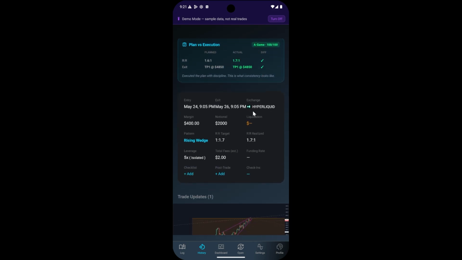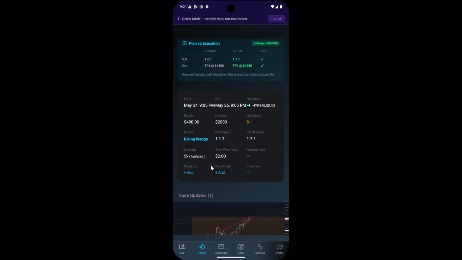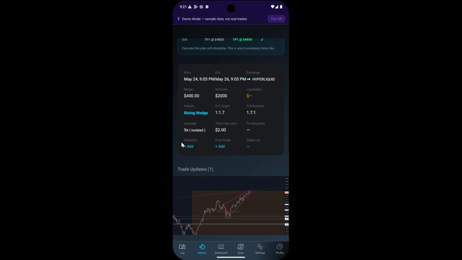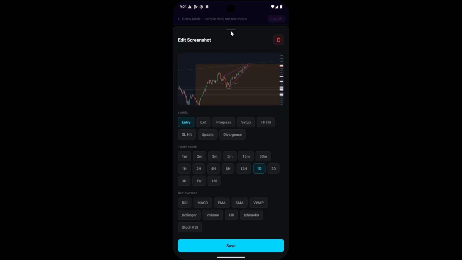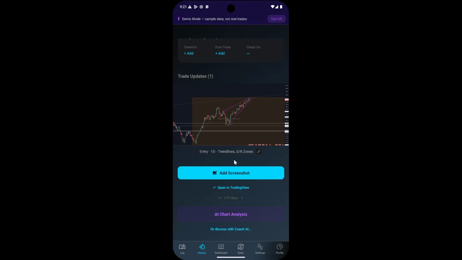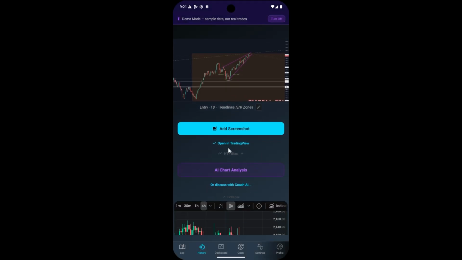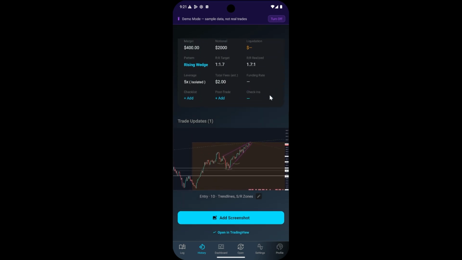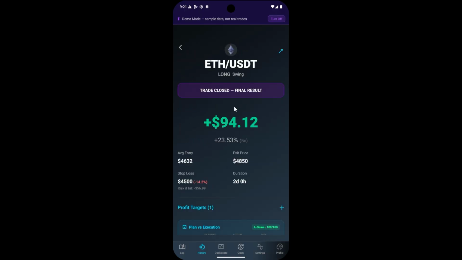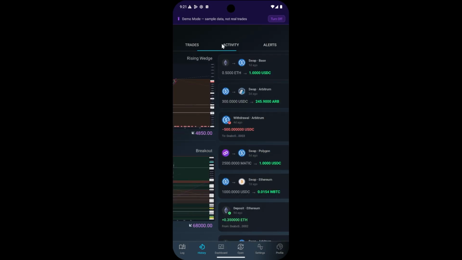Here are your stats: where you've traded, entry, exit, which pattern it was, how many fees. Of course, you have your checklists, and then down here you can add additional screenshots. You can edit this screenshot and put whatever you want in here. Save that, and then you can do a chart analysis. A couple of these buttons I'll go through in later videos. This is just a general walkthrough right now. Of course, a share button here if you want to share your stats.